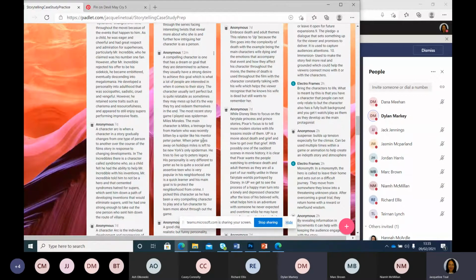No, you're okay. A compelling character is one that has a dream or goal that they are determined to achieve. They usually have a strong desire to achieve this goal, which is what a lot of people are interested in when it comes to the story. The character usually isn't perfect, but is quite relatable, as sometimes they may mess up, but it's the way they try and redeem themselves in the end.